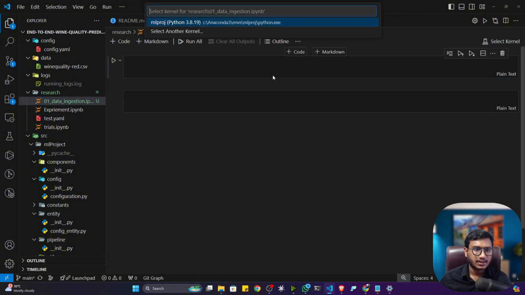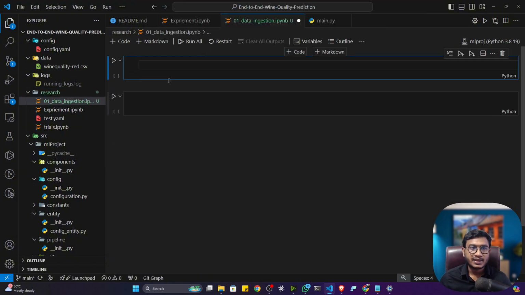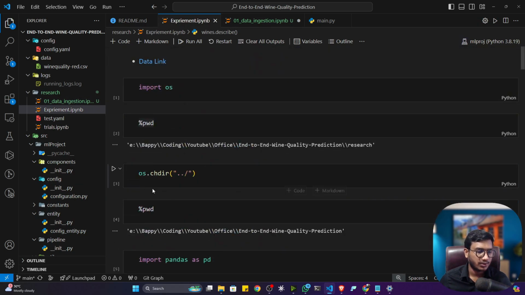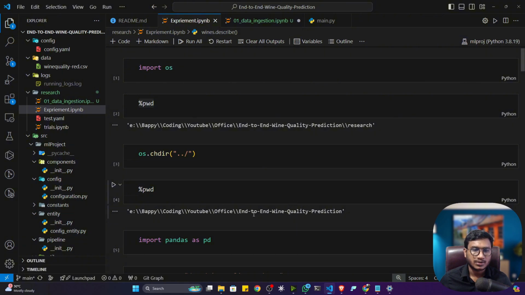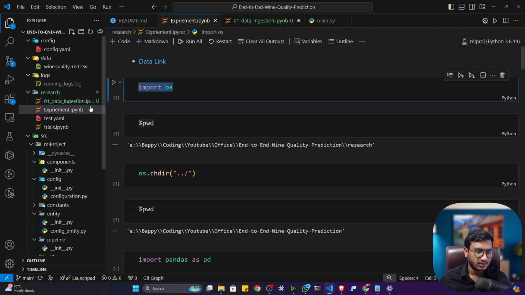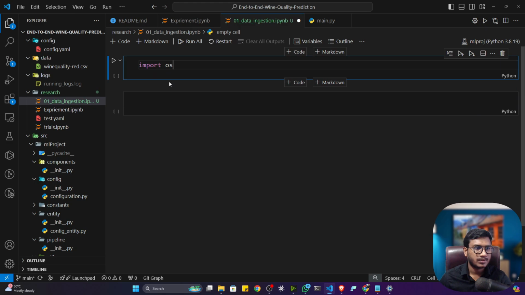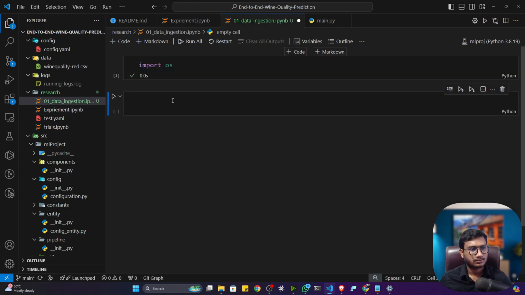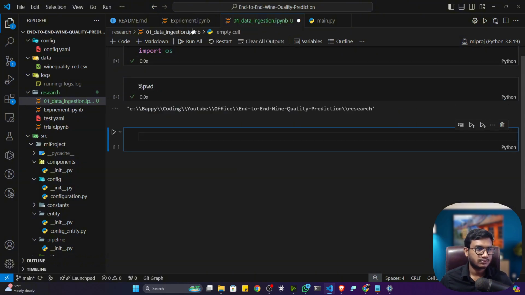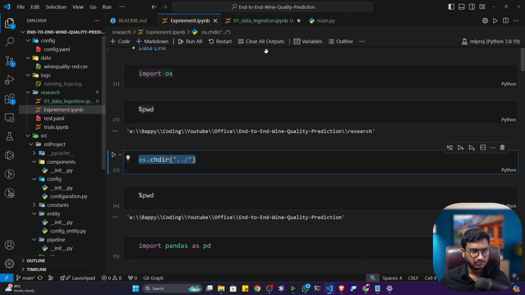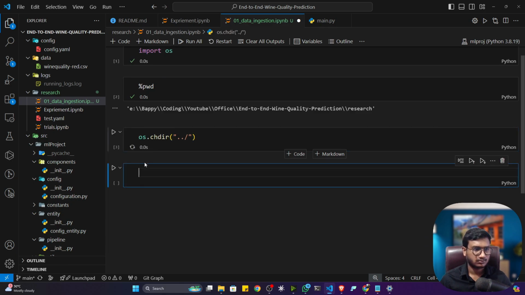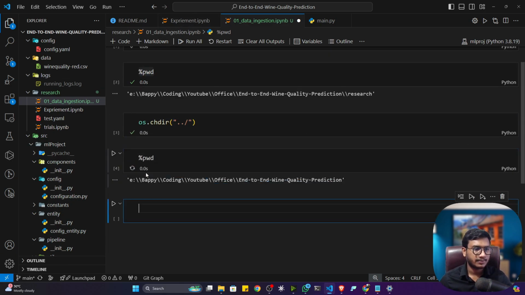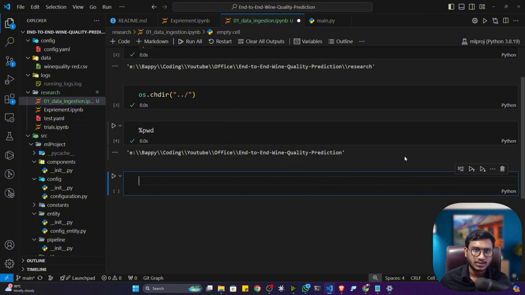Okay, so let me select the kernel. So here, the same thing I have to do. I think you remember, we have to first of all get back to our root directory, that means our project directory. So for this, I have to execute this code. So let me copy paste here. Now if I again show you my project working directory, you can see I'm inside my project working folder.